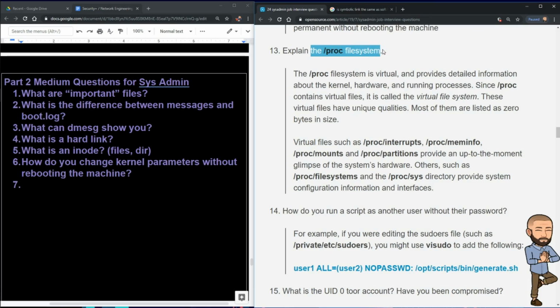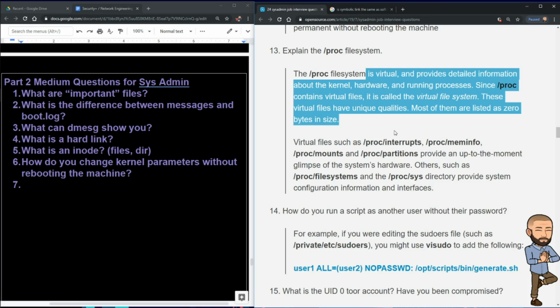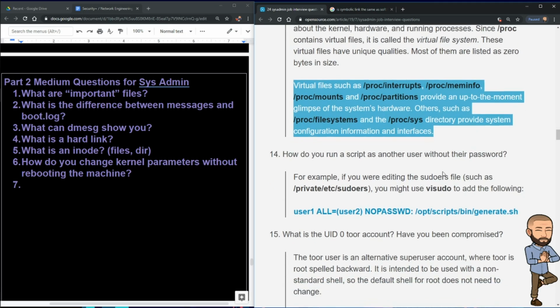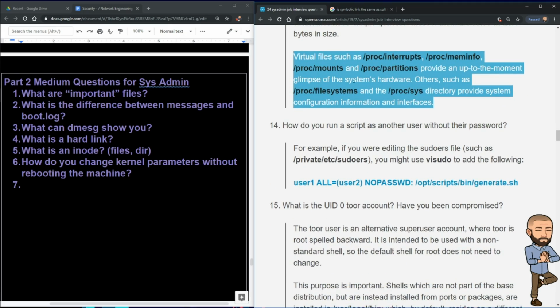Next question, explain the proc file system. Well, the proc file system is virtual and provides detailed information about the kernel, hardware, and running processes. Since proc contains virtual files, it is called the virtual file system. And these virtual files have unique qualities. Most of them are listed as 0 bytes in size. Now, virtual files such as interrupts, meminfo, mounts, and partitions provide an up-to-the-moment glimpse of the system's hardware. Others, such as filesystems and the sys directory, provide system configuration information and interfaces.